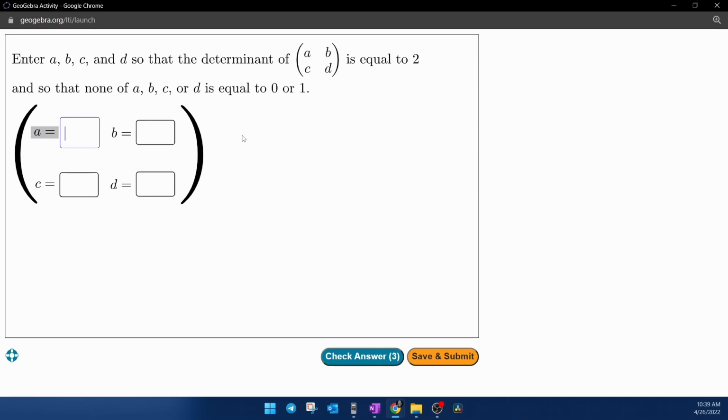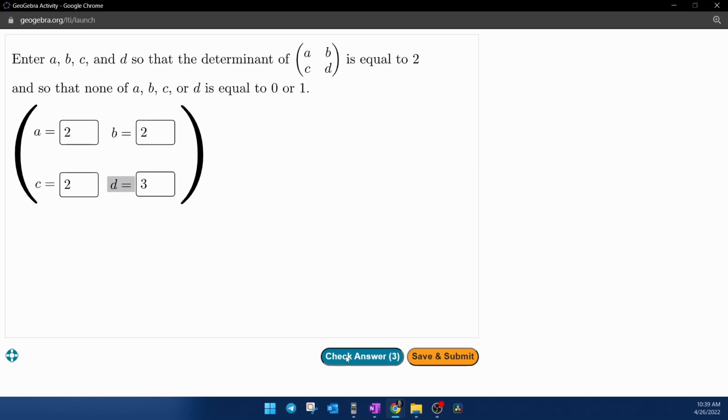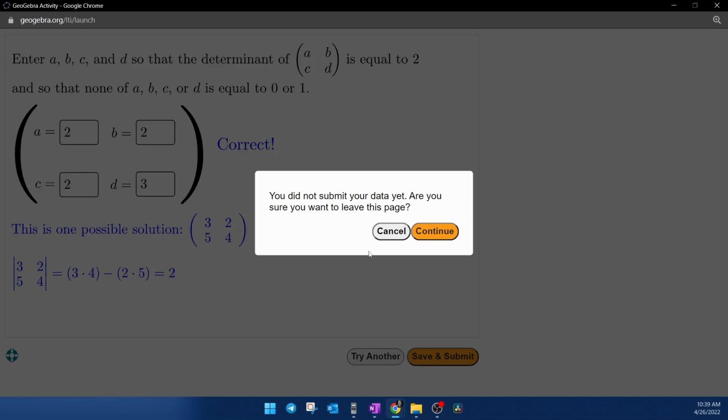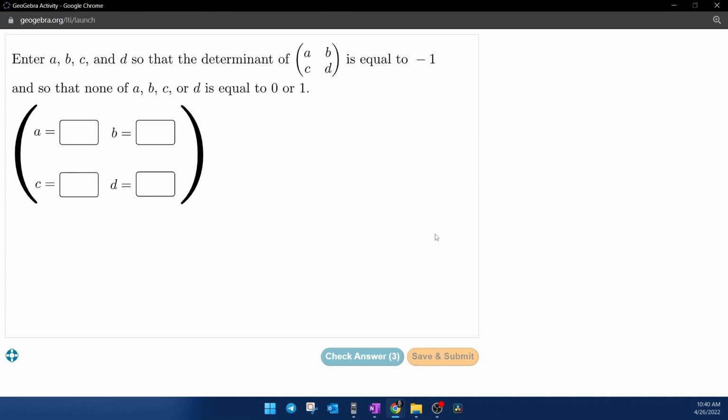So back in our GeoGebra window, we said that A, B, and C all are 2, and D was 3. Let's see if it accepts that. Oh, it did. Nice. Hey, I tell you what, let's try another before we click Save and Submit and see if this number changes. Oh, it did. Now it says equal to -1, but we still have the same restrictions that we cannot use 0 or 1 for any number. Let's go back and do this one so you have another example.